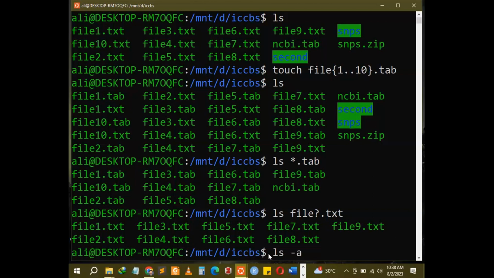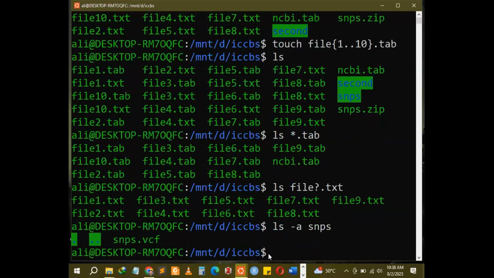Let's see. I want to see what is in snips. The snips folder has two things. What do I write in that command? Print everything in the snips folder, not in the current folder. I was in ICCBS and I want to see what is in the snips folder, so I don't need to go into the snips folder. I can provide the path of the snips folder.